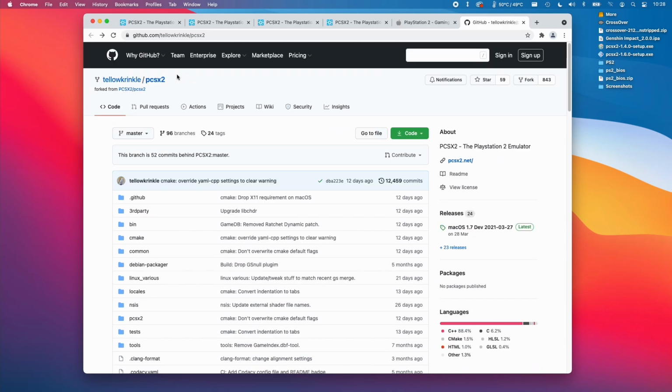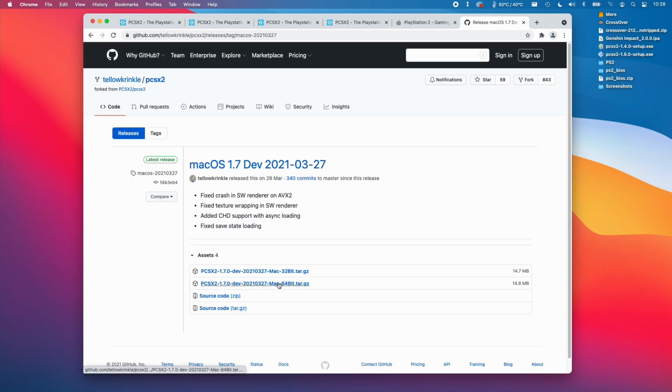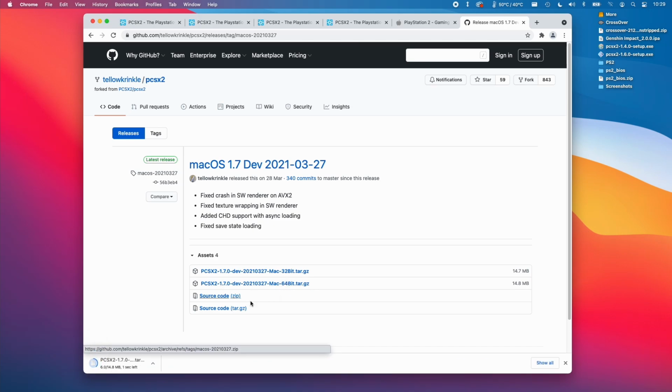I'm going to leave a link to this GitHub in the description, and it'll also be in the Apple Gaming Wiki article. So we have the PCSX2 GitHub here. All we need to do is navigate over to releases, and then we'll find the 64-bit Mac version here. This was released at the time of recording. This is the last version, and what I'm going to do is download this version, which is the PCSX2 1.7.0. If I click on here now, that's going to download the file.